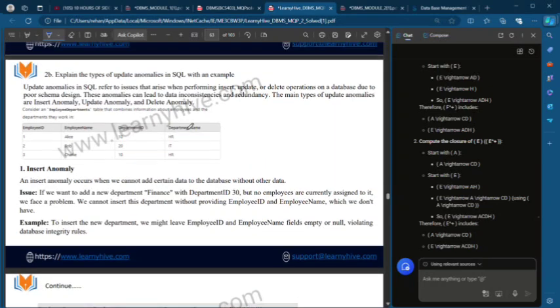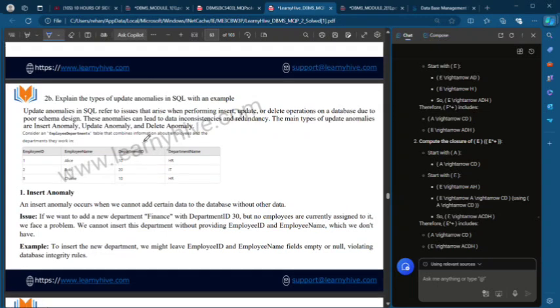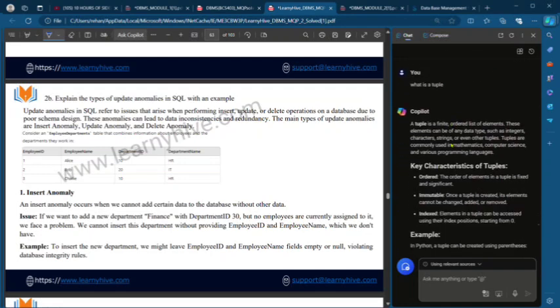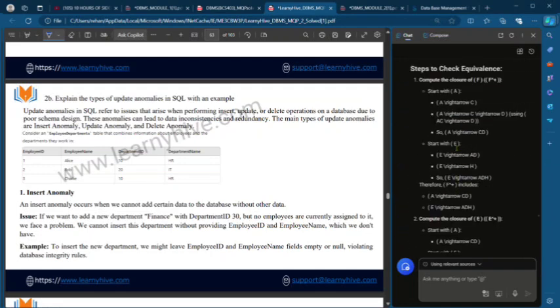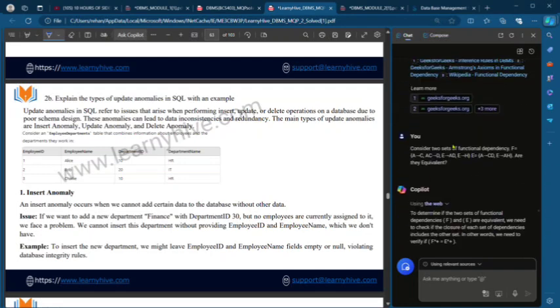Explain the types of update anomalies in SQL with example. So we have insert anomaly, delete anomaly, and update anomaly. Update anomaly in SQL refers to issues that arise when performing insert, update or delete operations on a database due to poor schema design. These anomalies can lead to data inconsistency and redundancy. The main types are insert anomaly, update anomaly and delete anomaly. Like that you can write.